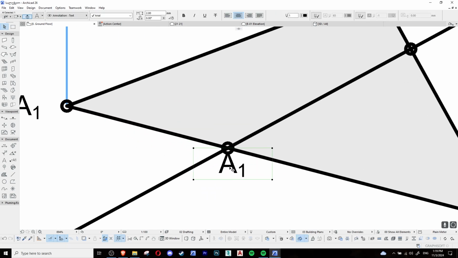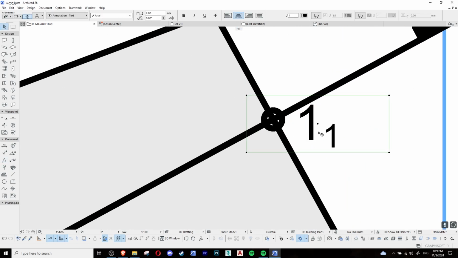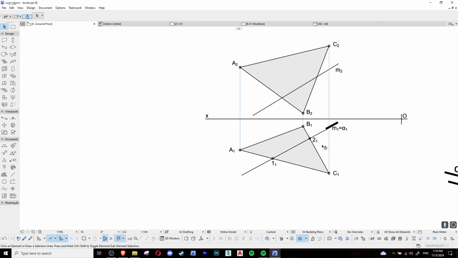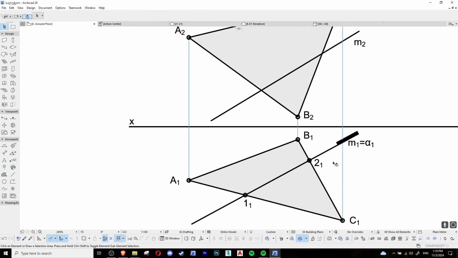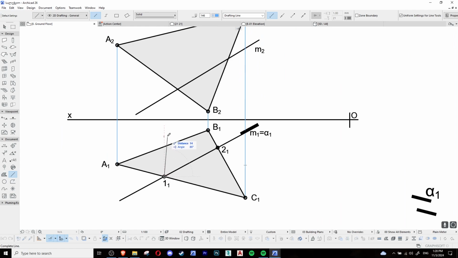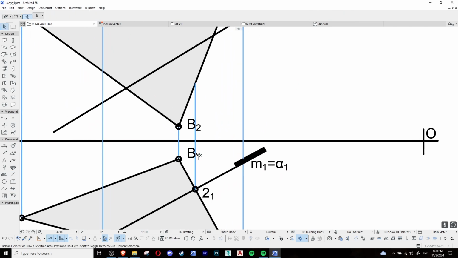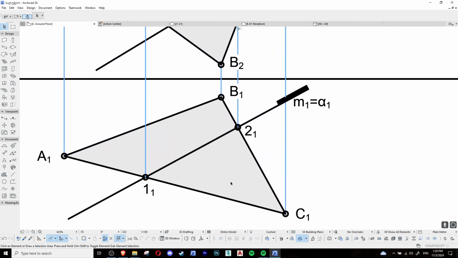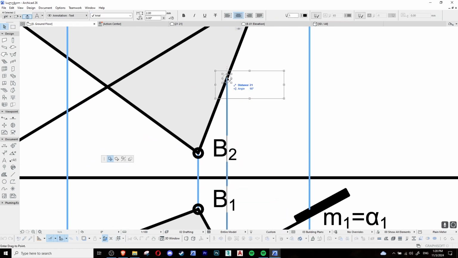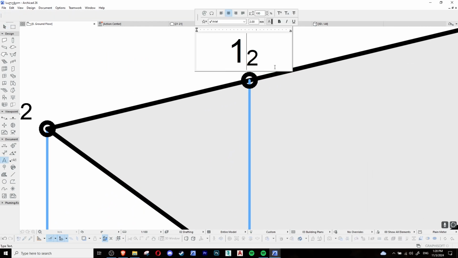Here and there we have 2 points. Let's call this one 1, 1, and let's call this one 2, 1. And we need to find its respective projections. So this one is AC, it will be here. This one is BC, we're resting on BC, so it will be somewhere here. And let's call them names: 2 and 2, and 1, 2. Okay.